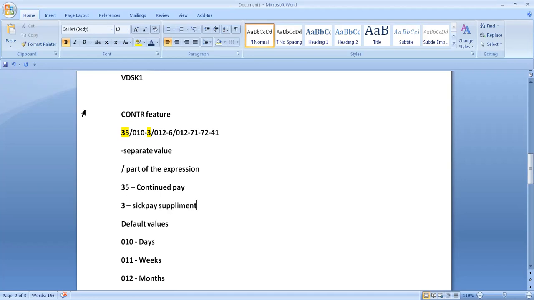Okay. Next is 6. What is this? 6/012, months. 6 months. Okay, 6 months is all right. But what is that 6 months? It is nothing but probationary period. If such a thing exists in the company, then that is the probationary period.